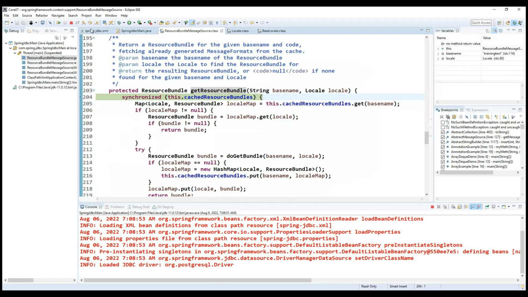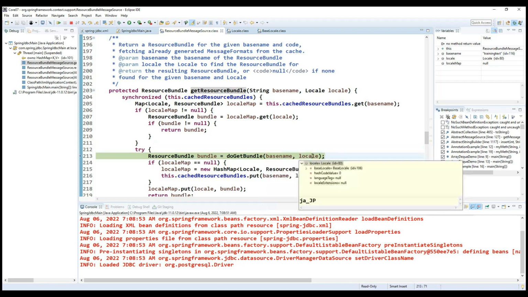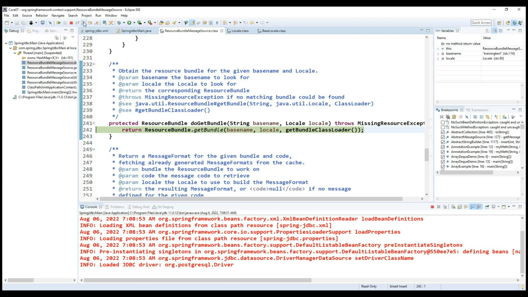Now if I'm going to debug this resource bundle, we discussed that the cache is not satisfying. Now it is time to check this particular doGetBundle method. Internally, what are we passing? The base name and a locale. Base name and a locale we are passing.